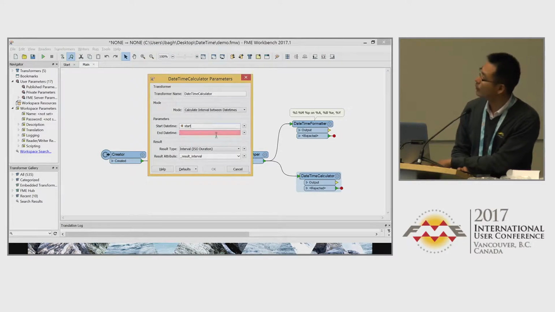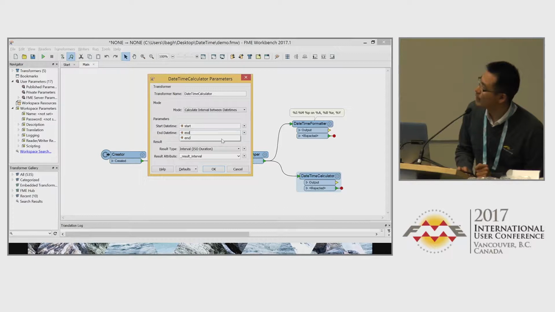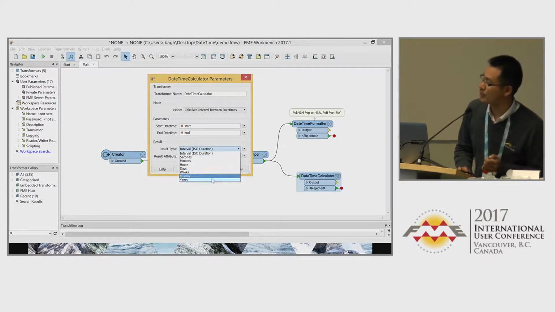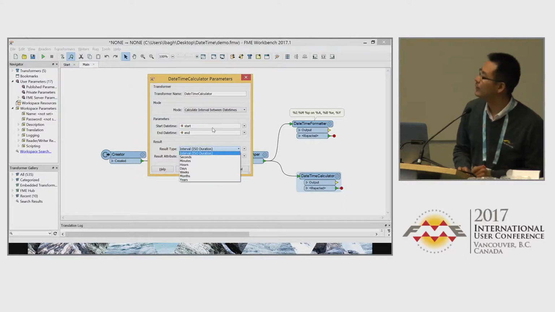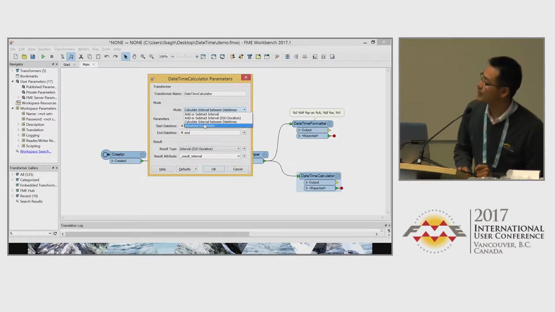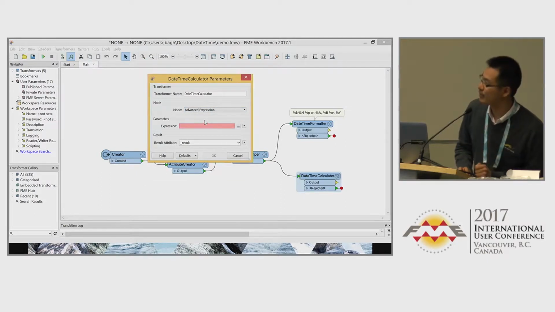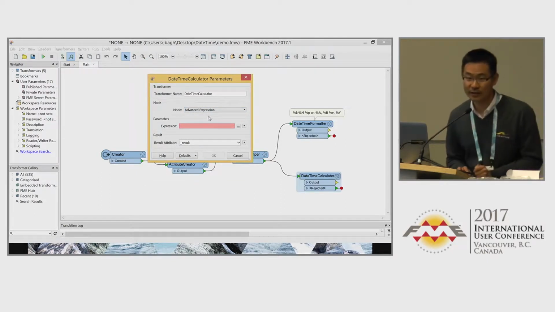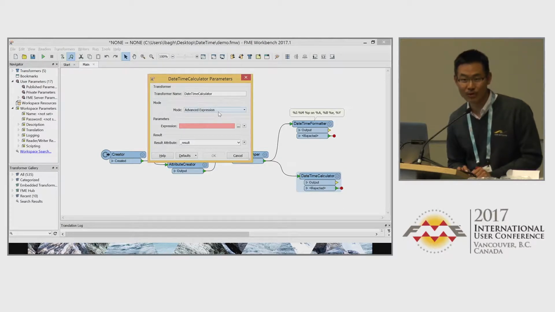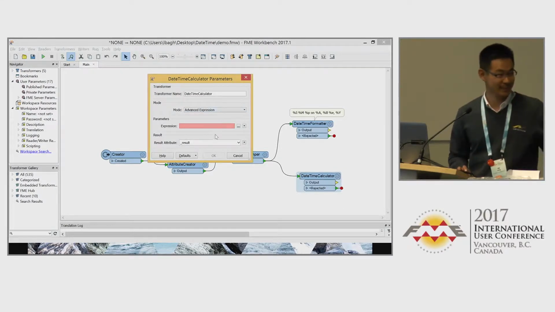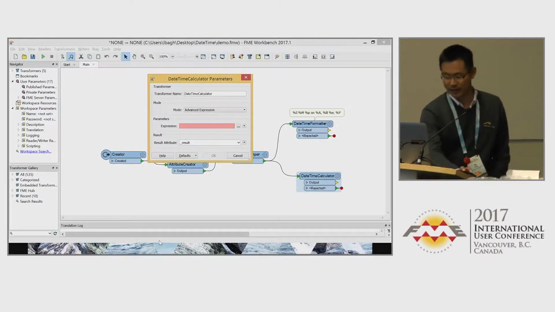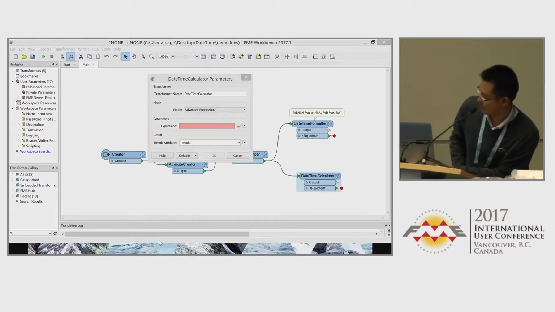So if we specify the beginning and the end, we can get the difference either in ISO form or anywhere ranging from seconds to years as the unit. And lastly, there is an advanced expression mode. I'll show an example of this later, but the DateTimeCalculator will be your one-stop shop for most of your datetime math needs. Okay, so let me switch back to the presentation.